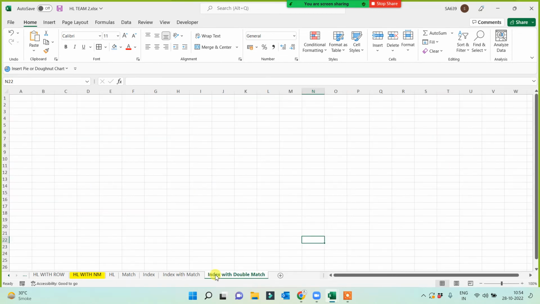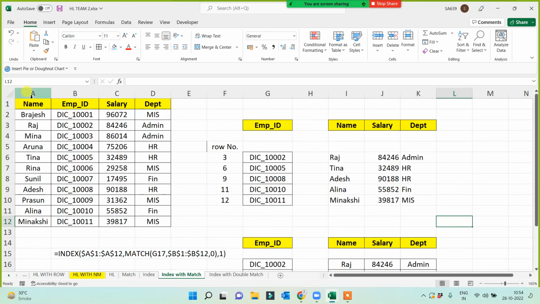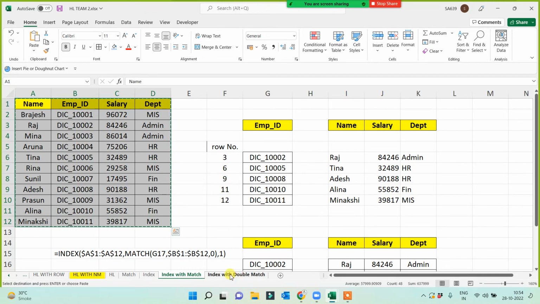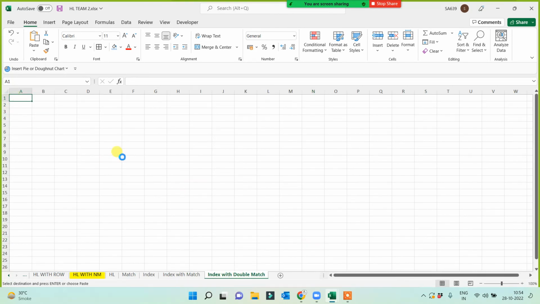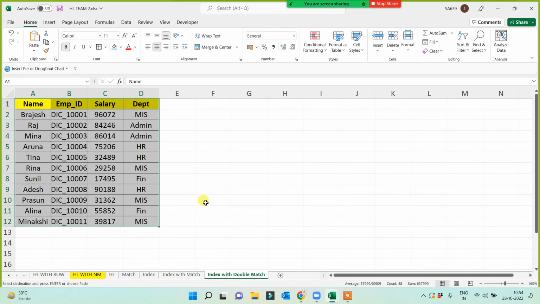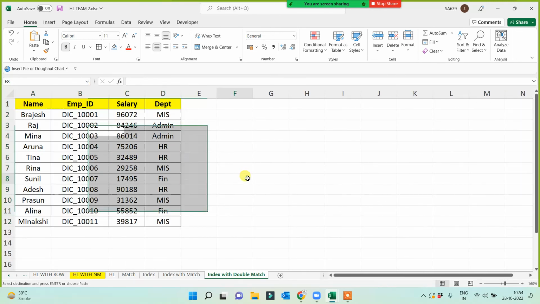So that is called INDEX with double MATCH. Why this? This is the medicine of all problems, you can say. Whether your data is not up to mark, that means not on the left, you want it dynamic. So this is the final lookup function, which is very much important.